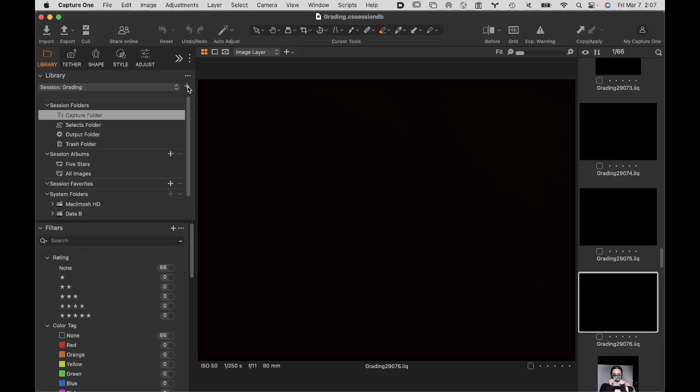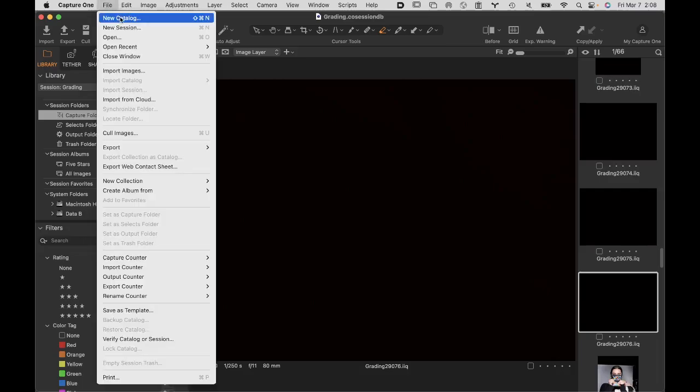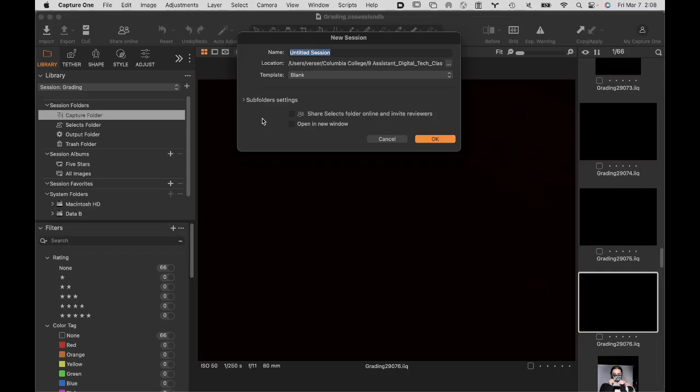In the beginning, if you click on this little plus that's right next to this, you'll get a flyout menu, and you can do either new session or new catalog. You can also do the same thing up here in the file menu, new catalog or new session. You always would want to do new session.